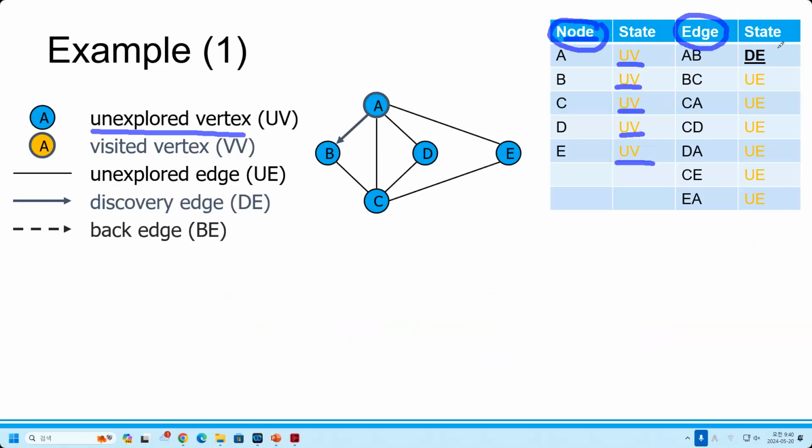And then for every edge in the graph, let's say we want to start from A to B. The other edges are B, C, C, A, C, D, D, A, C, E, E, A. Every other edge is UE. UE is unexplored.